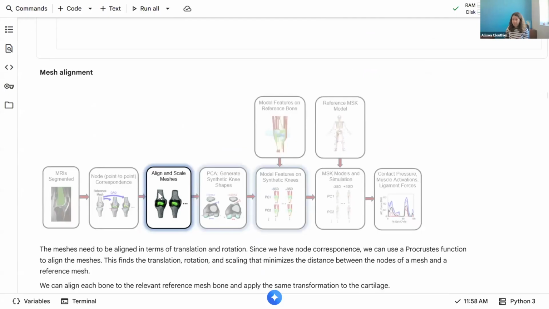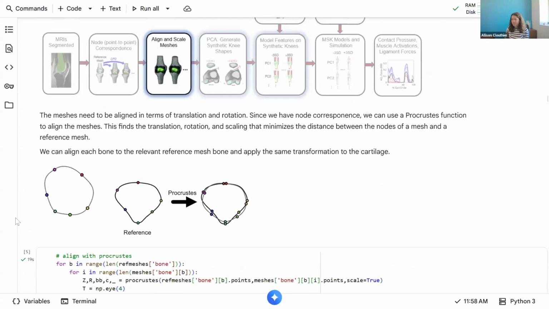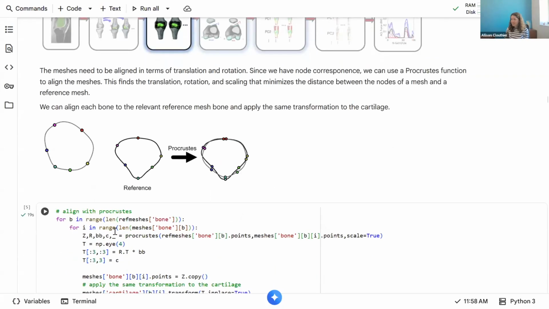So our next step, like Erin mentioned, is to align and scale the meshes. So we need to line them all up, translate and rotate them so they're all aligned. And in this case, we're also scaling them. That's optional depending on if you want your shape model to also capture the overall size. You can not scale them. Then your first principal component will probably be the overall size. So here we weren't interested in size. So that's why in this Procrustes function here, I've set scale to true. So it's going to scale them.